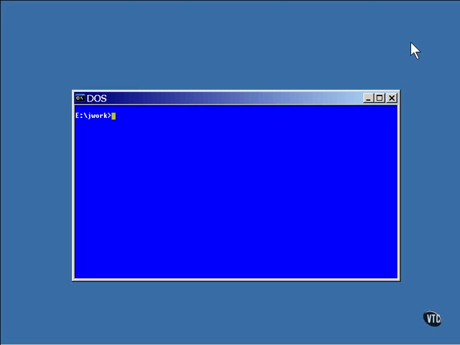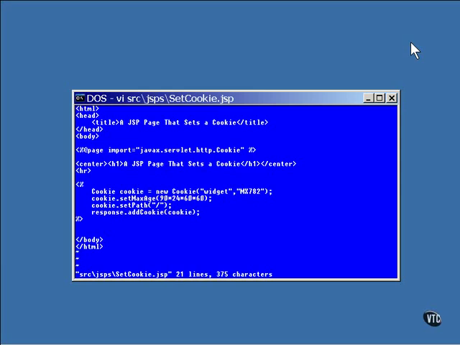This lesson is about setting and retrieving cookies inside a Java server page. Here's a JSP page that sets a cookie. It's all done with Java code, the same as it was done with the servlets in the previous lesson.